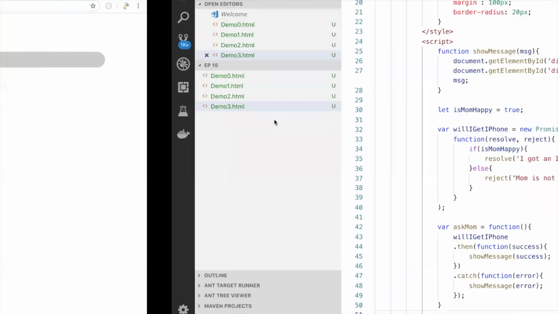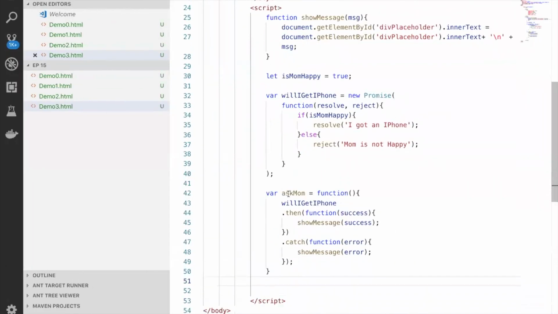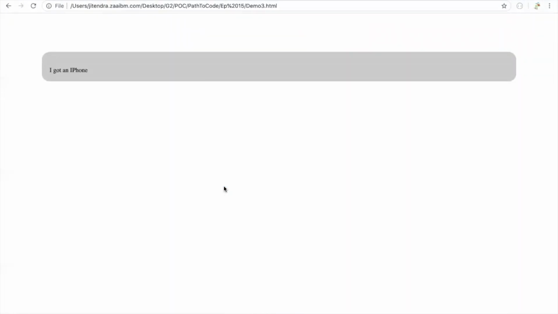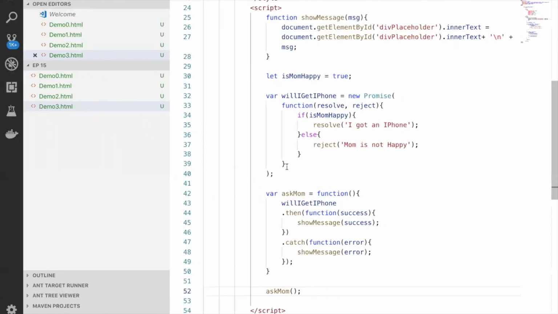Okay, perfect. So now all we have to do is just call this method, because we have not executed, we have just declared it. I will say like this. So I got an iPhone. A simple promise that was fulfilled. But again, try to understand, will I get iPhone?